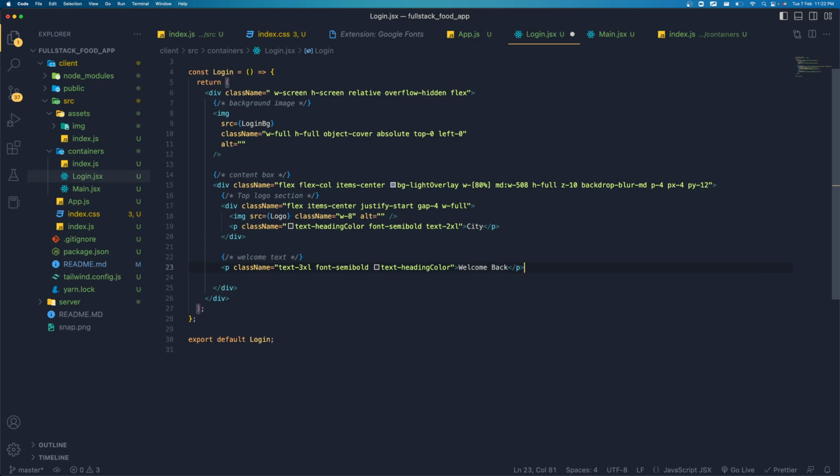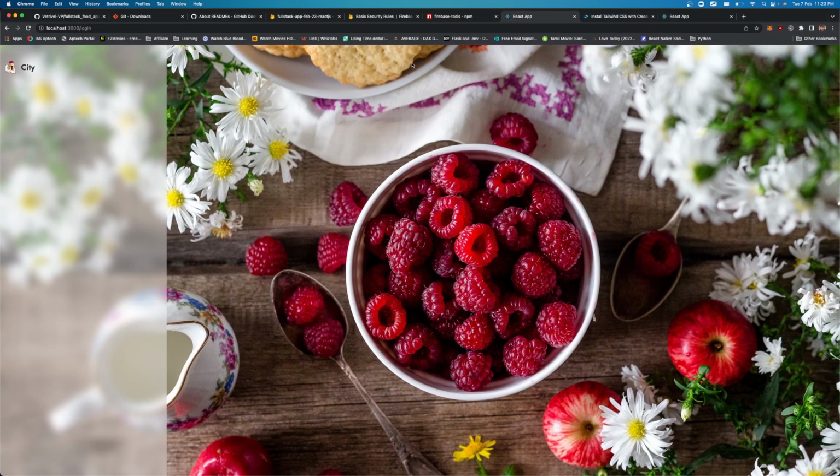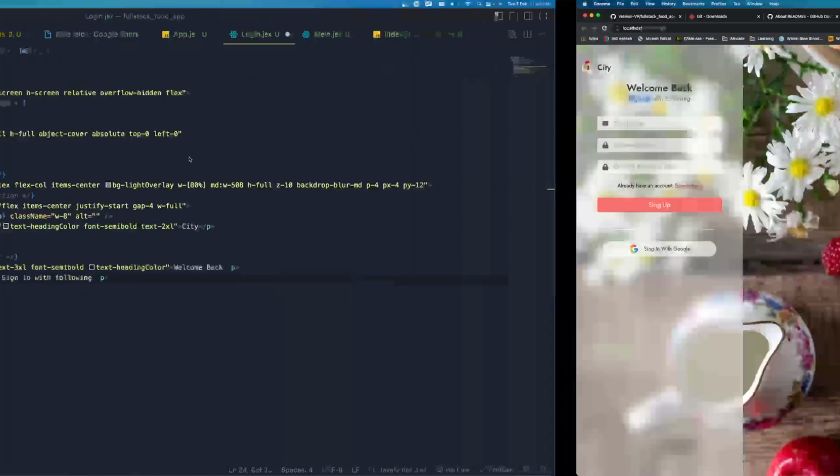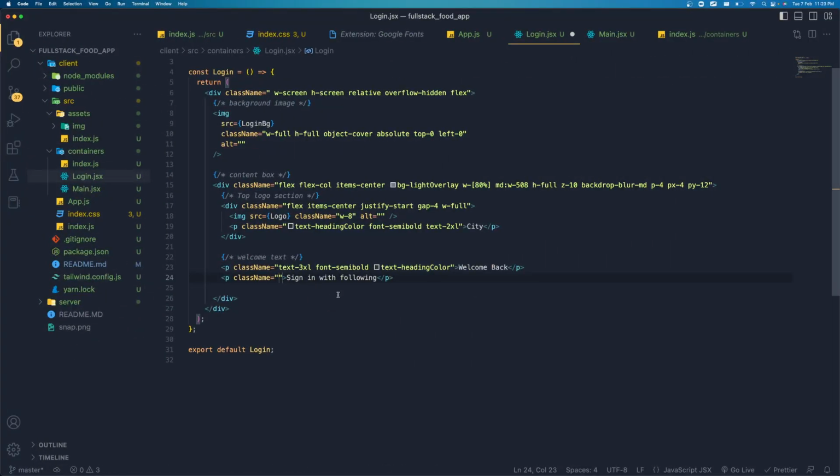All right, then what we're going to do, I'm just going to say paragraph. Here I'm just going to say sign in with following. For the time being, I'm just going to keep this text as a sign in with following. Later, if the user is in the login screen, then we need to display sign in. If the user clicks create an account, this should change to sign up. So we need to change these things according to a state. So that we will do it later. For the time being, we'll just keep it as a sign in itself.